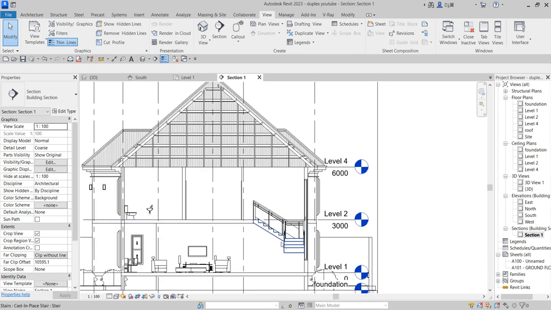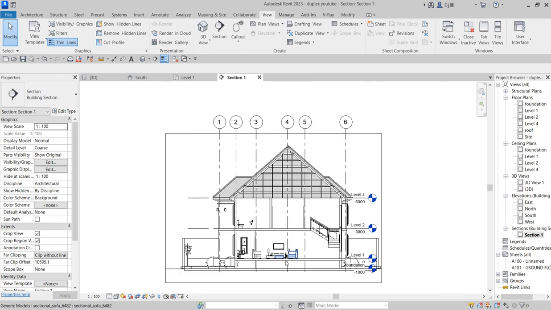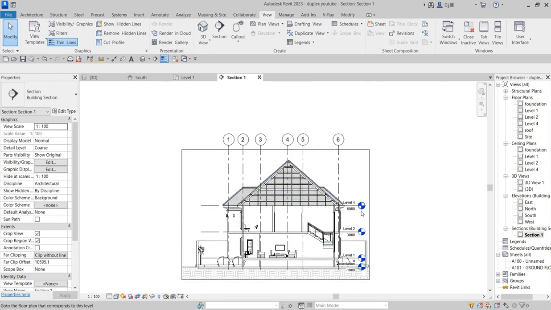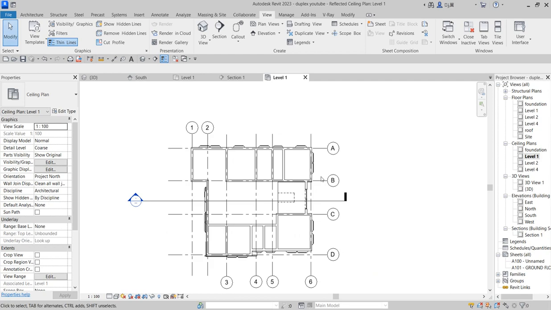Are you seeing the staircase? That is the function of this place. Now you are going to fill it up. So try as much as possible to watch this continuously to the end, because a lot of details you are going to be doing in this project. So now go to your ceiling level 1.